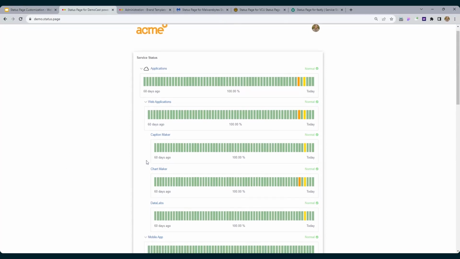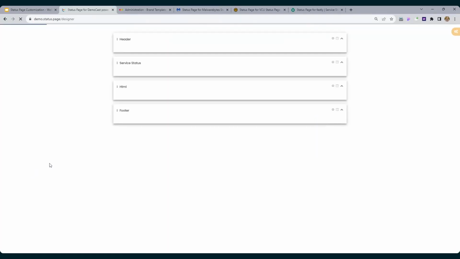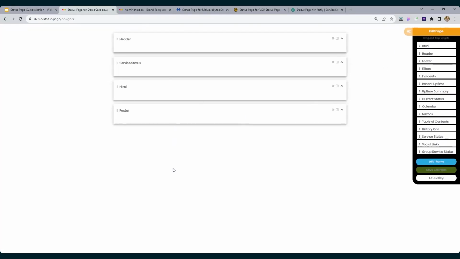Now, I'm logged into this page as the administrator of my account. So when I click this drop down in the top right, we see I have this page design link. I can go to this, and this is where we start the process of building a page. StatusCast makes this easy. The first thing to think about, before we worry about how the page is styled and all the themes and colors, is just the presentation and the layout of your data. Everything is drag and drop.